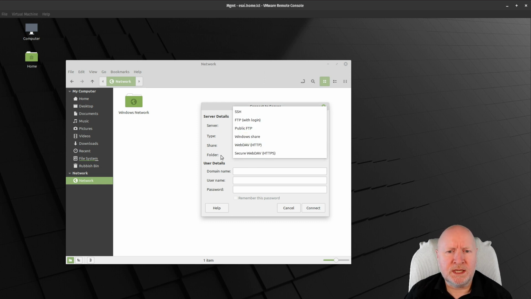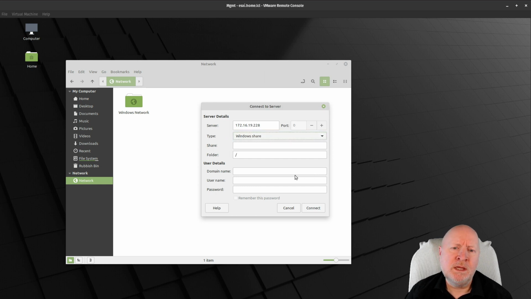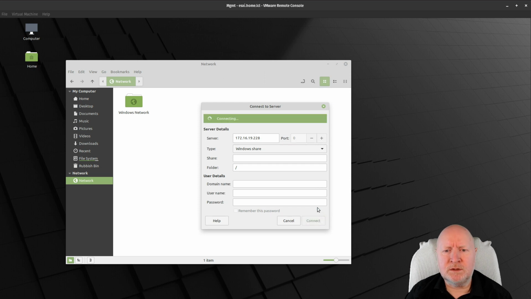There's all sorts of different ways to get access to things. In this case, we're trying to get access to a Windows Share. Now, I could fill in the details, but what I'm actually going to do is just click on Connect. It's going to try and connect now.